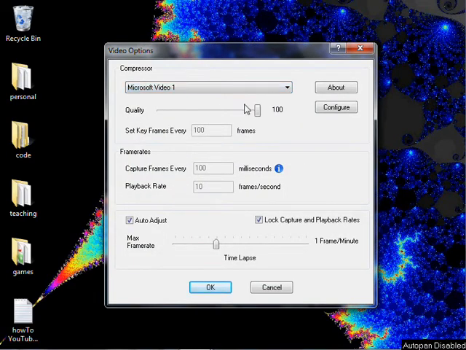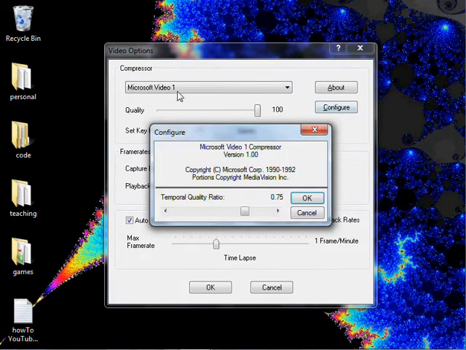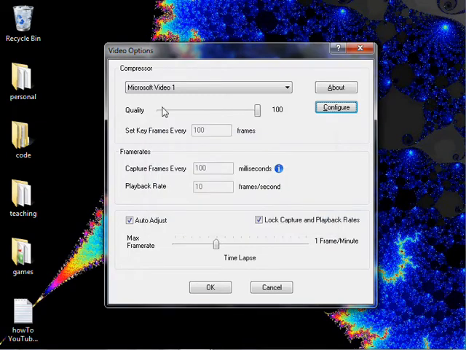The video options determine the quality of the video that you'll be seeing, and you can configure your video using this page. The way that I have it set up is in the Microsoft Video 1 compressor. I have the temporal quality ratio set to 0.75 and the quality set to 100. You can tweak these values yourself, which will determine how good the quality of the video is.